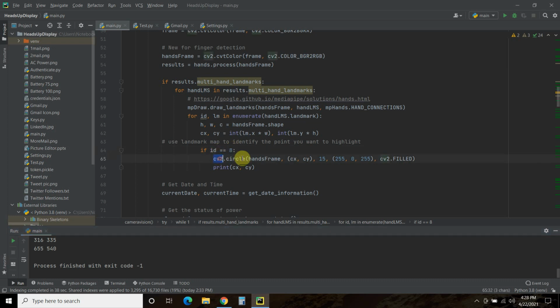Then we're going to do cv2.circle. We're going to draw on the hands frame, at the pixels cx, cy. We're going to make it size 15. I used pink, but you can use whatever. And then we're going to fill it, right? cv2.FILLED fills in the circle versus just an outline. And then down here in the console, we're going to print the X pixel and the Y pixel.